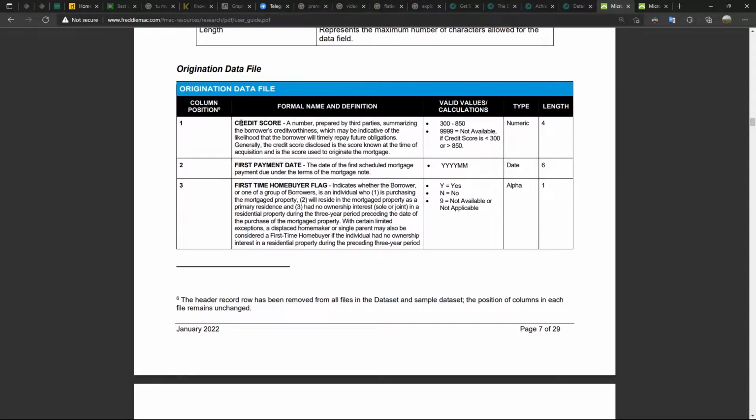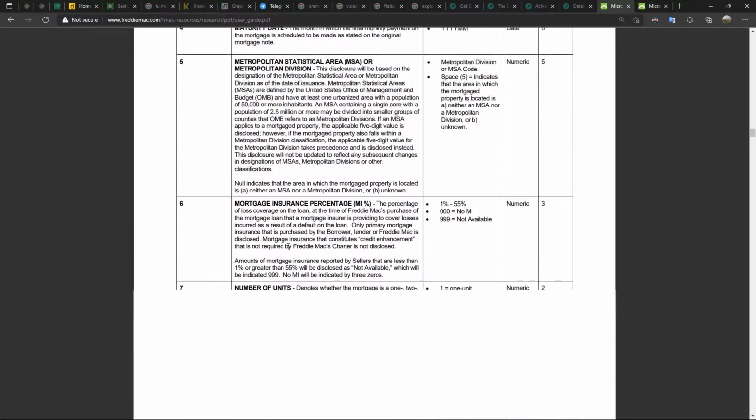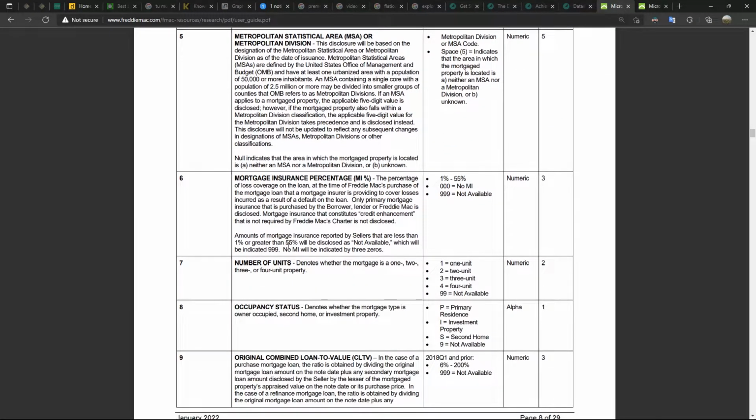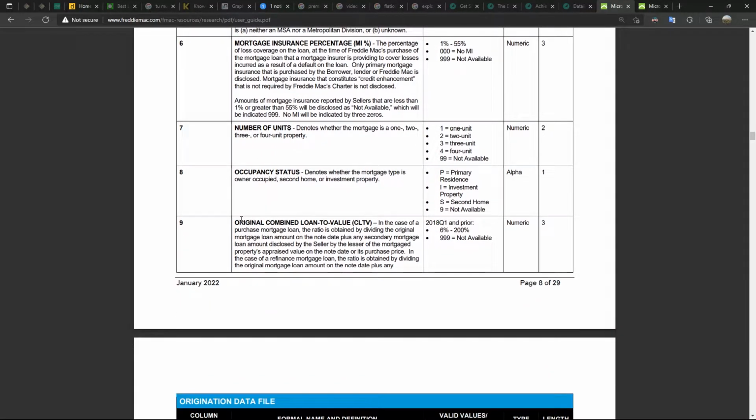I don't know much about mortgages, but having a quick glance at the data, I would say that credit score is one of the important features. Original loan to value ratio could be another one. First payment date and current loan delinquency status.